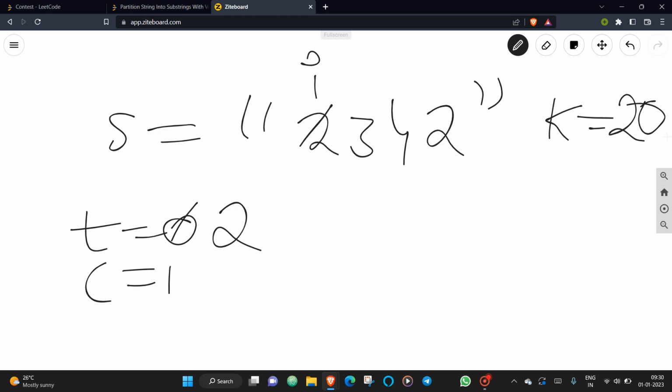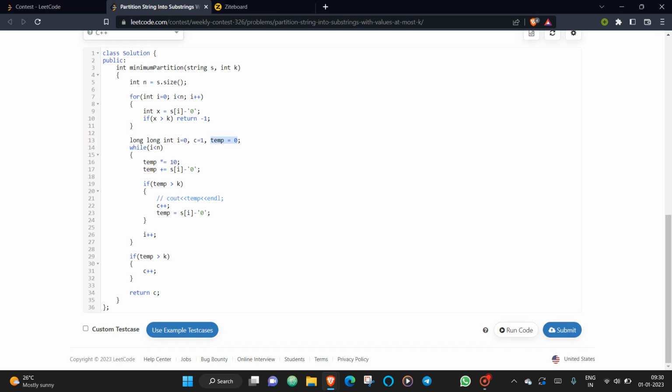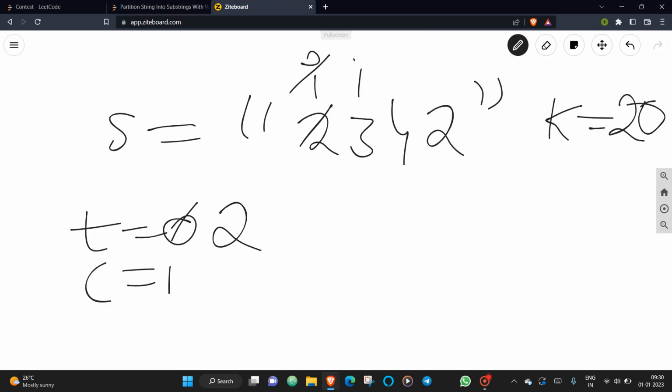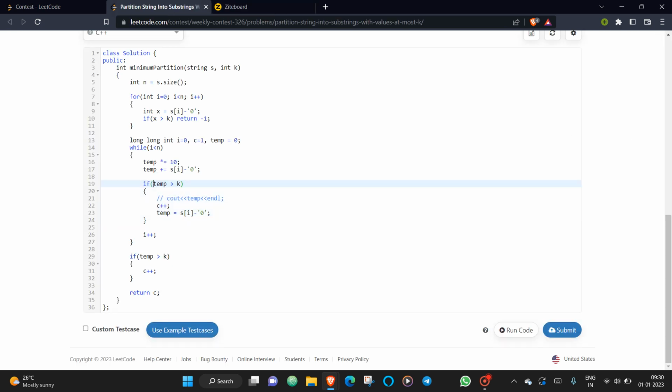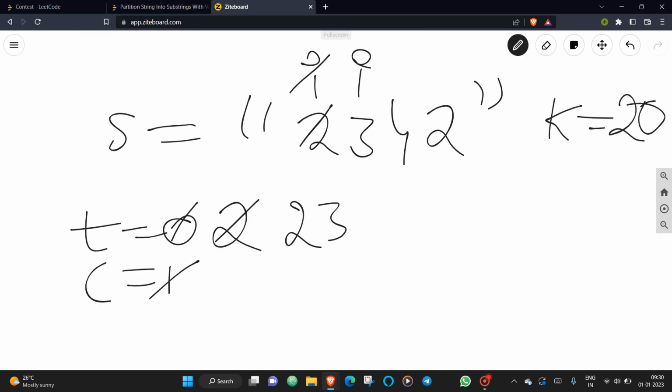You can check with your k. If your temporary sum is not exceeding, then you just simply move in the forward direction. Now you again update your sum to 23. How it became: 2 into 10 plus 3. So if it is exceeding, if your temp is greater than k, then can I say I need to make a partition over there. Then my count will become 2.